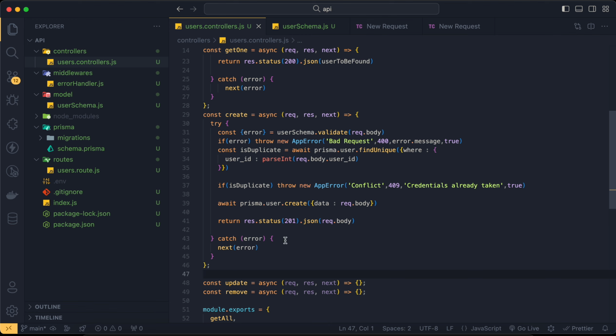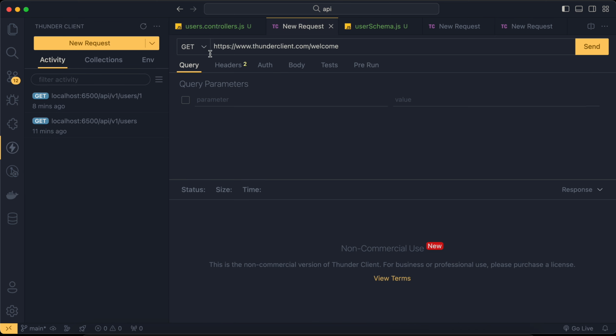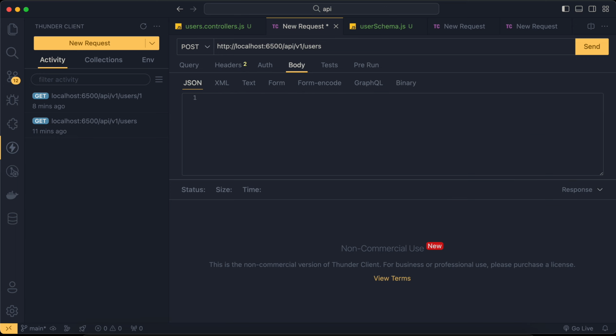I don't think we have any errors, so let's just go ahead and test it out. I'm going to create a new request, and this is going to be a post request, and we're only going to accept application/json.